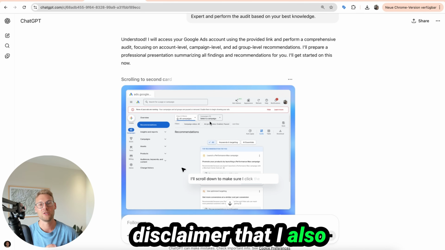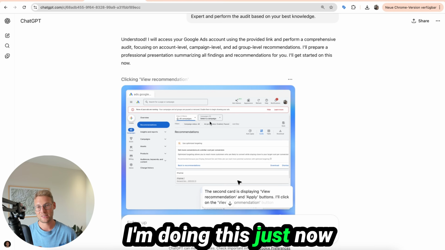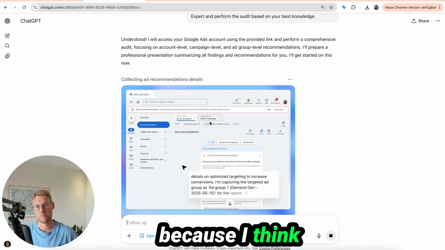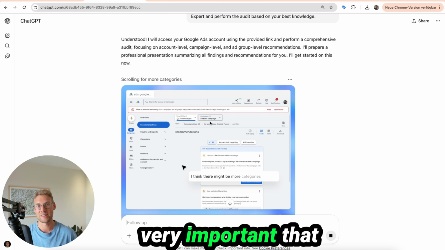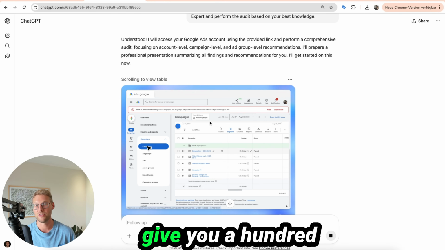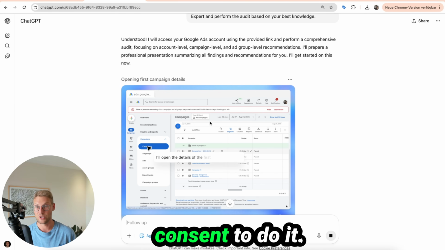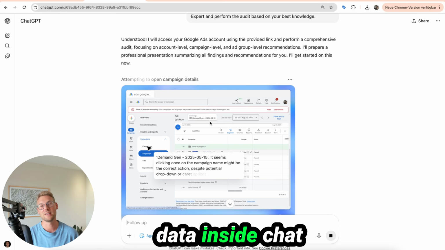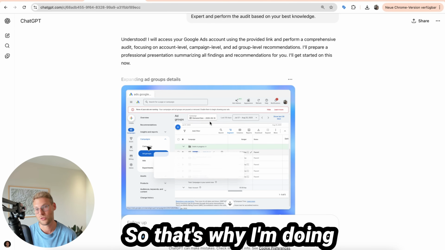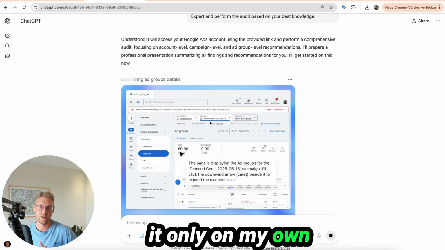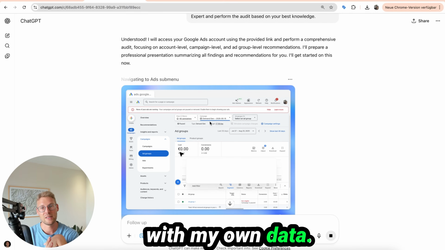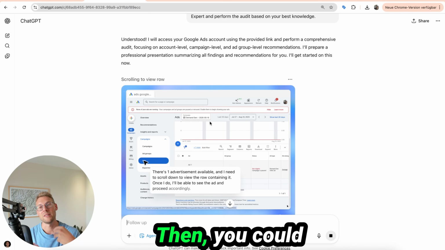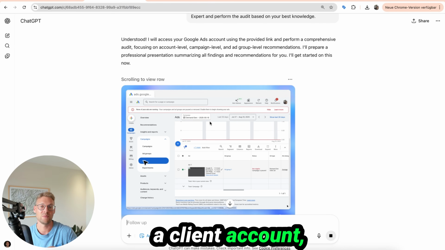Big disclaimer that I also wrote on LinkedIn. I'm doing this just now on my own account. I'm not using it on my client account because, because of data privacy reasons, it's very important that if you do this, then your client has to give you 100% his or her consent to do it, because this can obviously have big privacy concerns if you put the client data inside ChatGPT without letting your client know. So that's why I'm doing it only on my own Google Ads account with my own data. But obviously if you talk to your client and everyone is aligned with it and you can legally do it, then you could also perform it on a client account, but that's up to you.